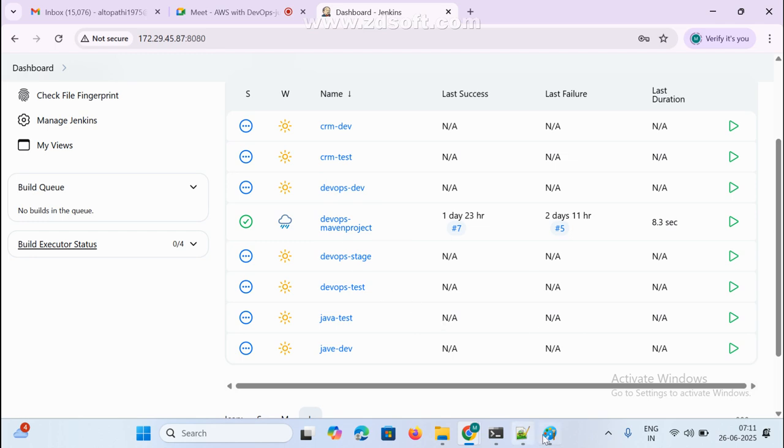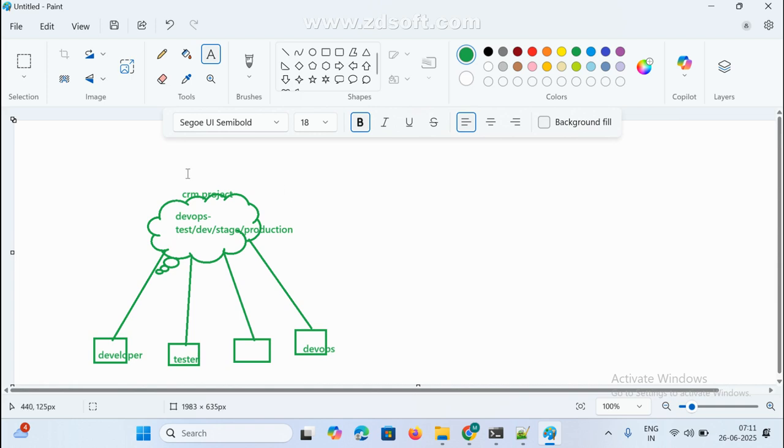For example, Hemant is only part of Java. Hemant is related to the Java project. Now I have to provide access. Which project? Which jobs? Java project related jobs only.